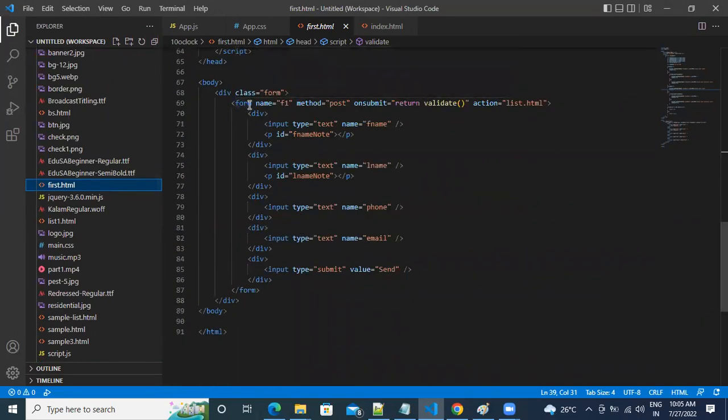Okay, so we are taking the form tag, and for that form we are applying some name as well as method and action, which you already know. Here I'm using onsubmit. Why am I using the onsubmit event? This onsubmit event will execute whenever the user clicks on the submit button.